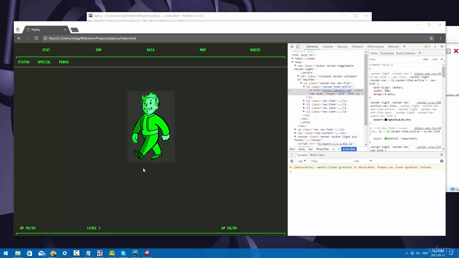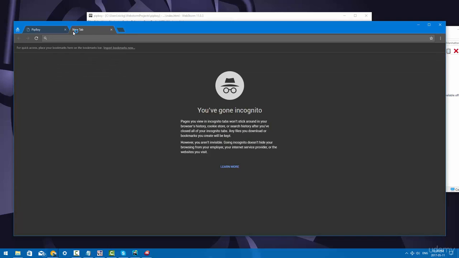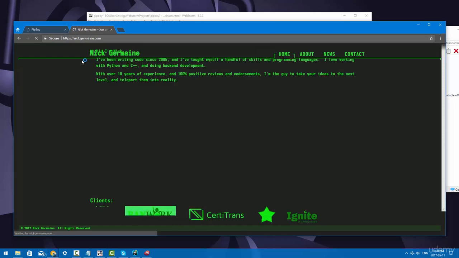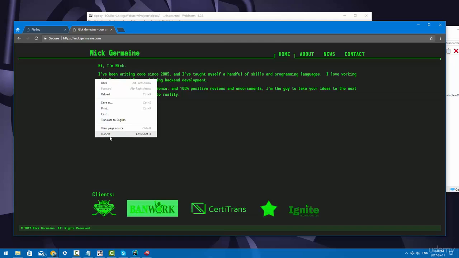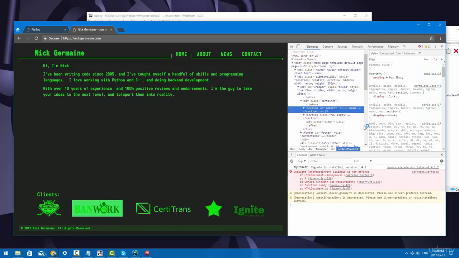Alright guys, let's get to the scanline effect. This is the bit of code that adds the overall feeling that you're looking into a retro computer or a Pip-Boy. So to do this, I'm going to go ahead and go over to my site here. This is something I've already played around with and it took a while to get right. So I'm going to show you guys how I did it first.